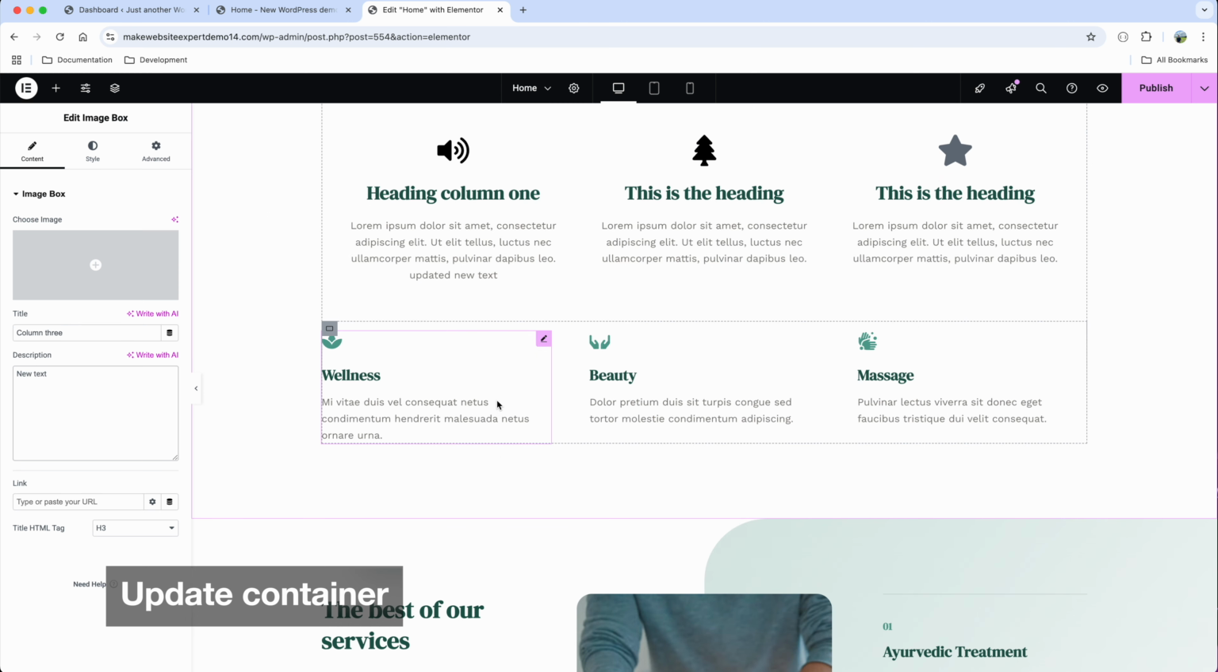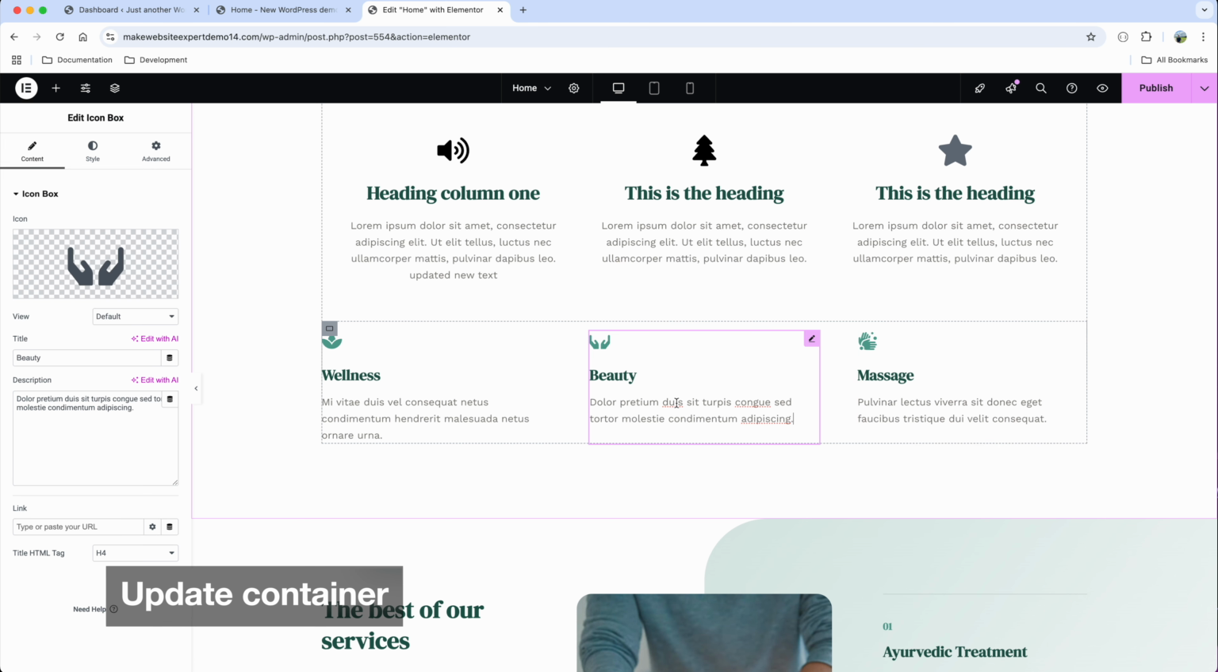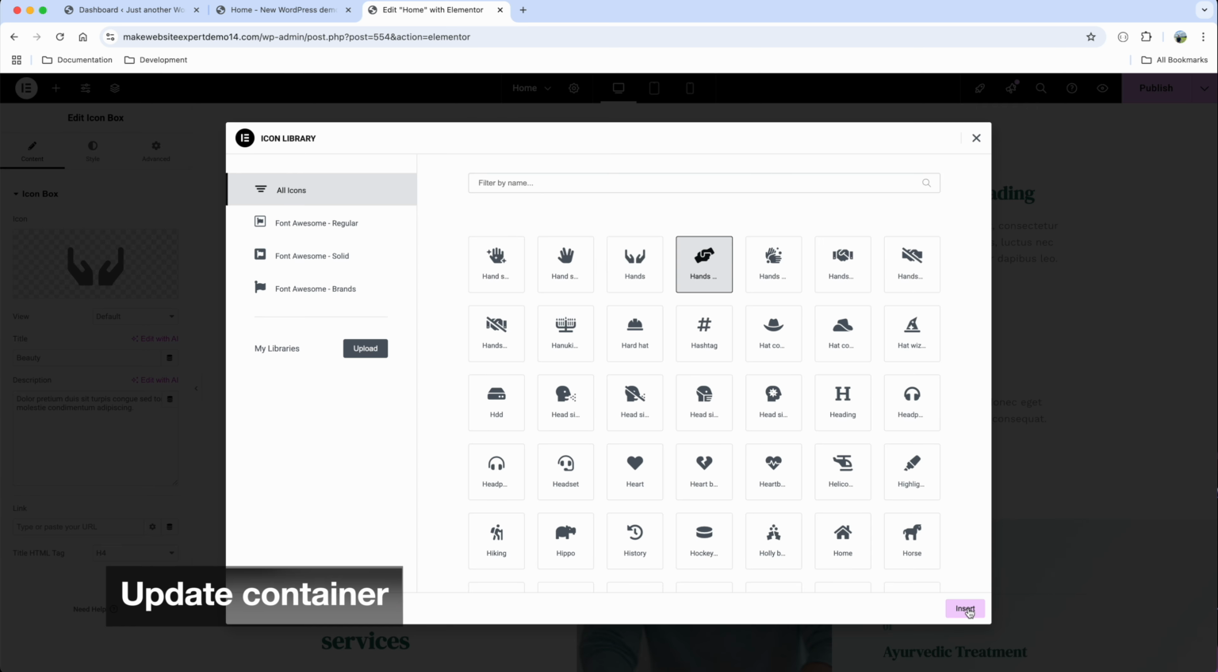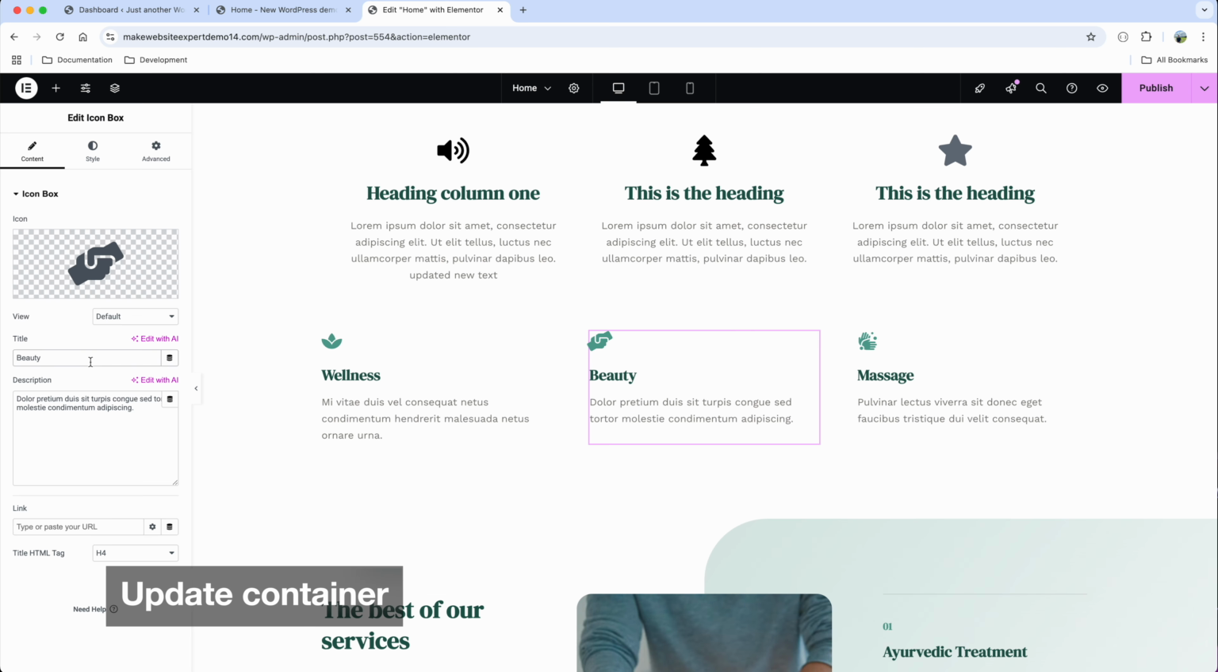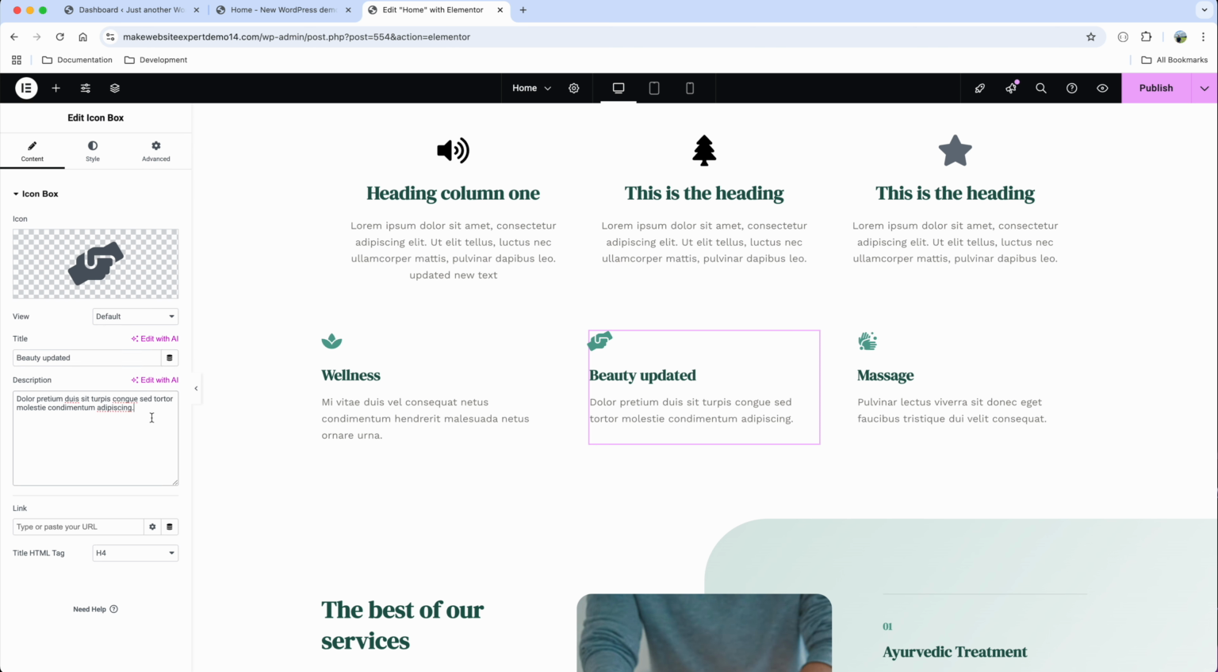To update an existing container, if you look at this example, let's update beauty, which is the second column. Click on it. We can update the icon. Select this, click insert. If you want to change the heading, click on title and type updated. To change the text, delete this one, new text. To change the style, click on style.